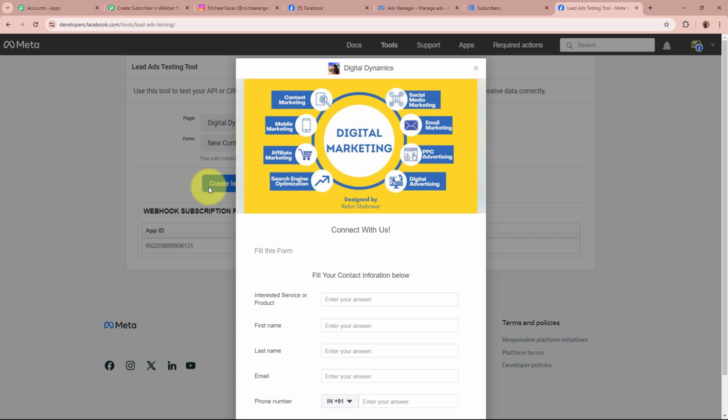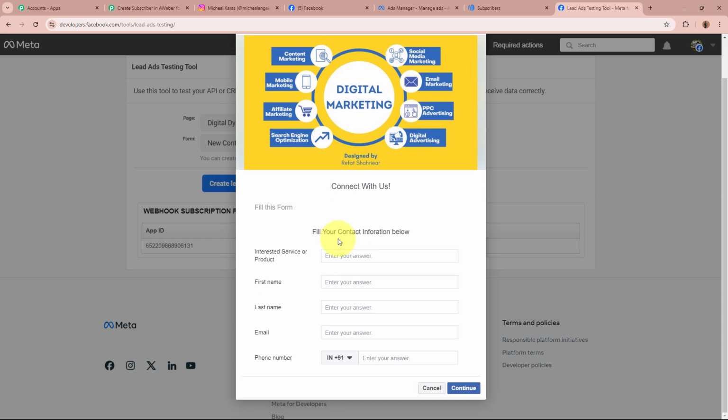Okay, you can see over here, this is the lead gen form that I've created. Now let's fill in the dummy details right over here. Interested service or product. For the service over here, I'm going to write social media marketing is a service that I'm interested in. For the first name over here, I'm going to write test. Okay. For the last name over here, I'm going to write smart.